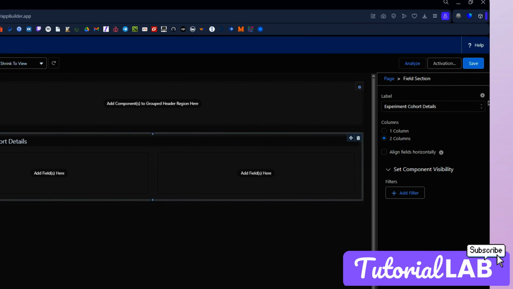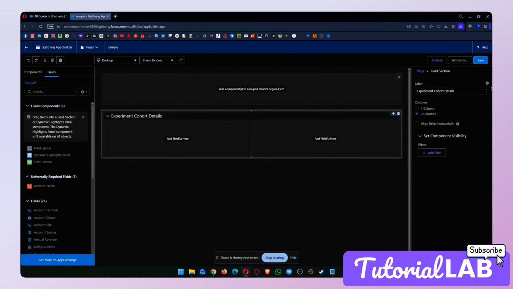That is how we create a dynamic action in Salesforce. With this feature, we can make our Salesforce pages more intuitive and user-friendly.